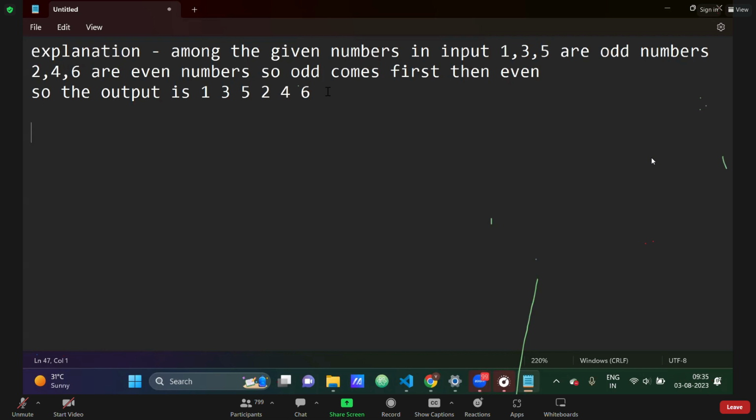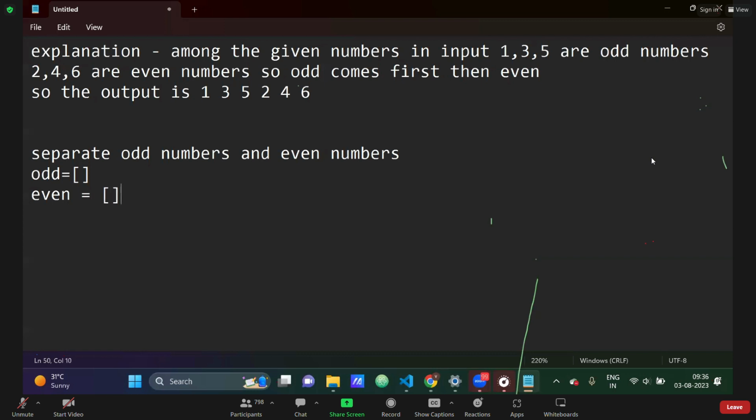Now what I should do, I need to put odd numbers first and then I need to put even numbers. So what is my approach? First, we need to find out what are the odd numbers and what are the even numbers. I mean, try to separate odd numbers and even numbers. So what can we do? Take two lists. To store the odd numbers, I will take an odd list. To store even numbers, I will take an even list.